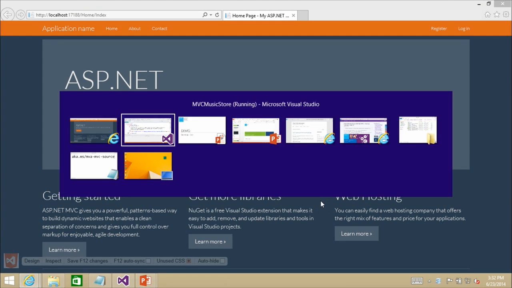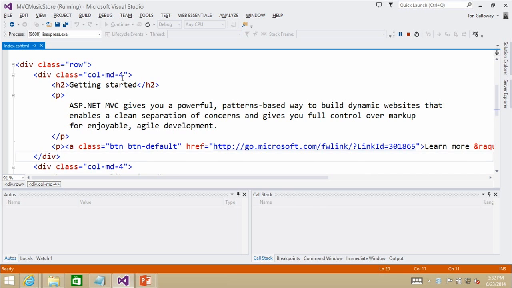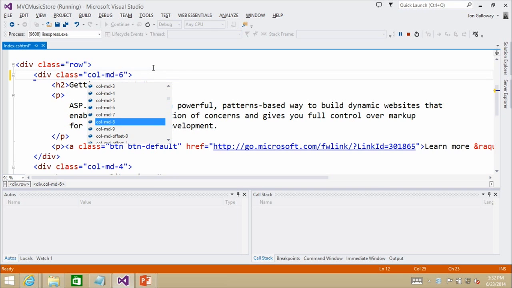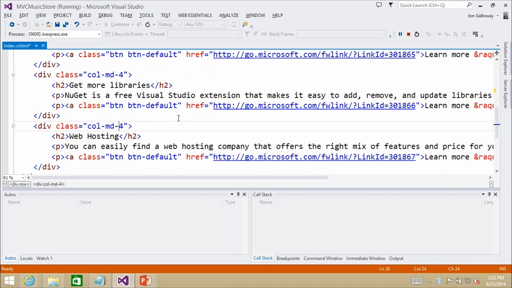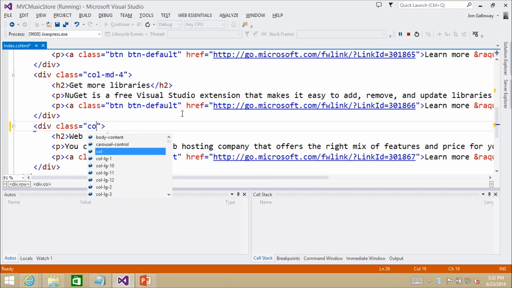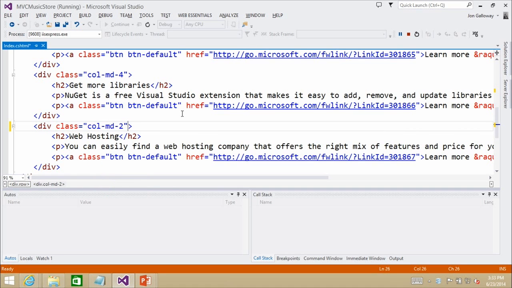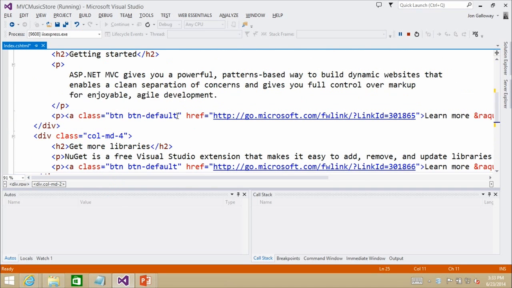So let's play with that. Let's try, instead, making this one 6, and we'll make the next one 4. And then we'll make this one, should we go with 2? 2, okay. 6 plus 4 plus 2 is 12. Let's say we didn't know what the options were. That's kind of nice, I actually love the IntelliSense. Okay, so now I've got 6, 4, 2.